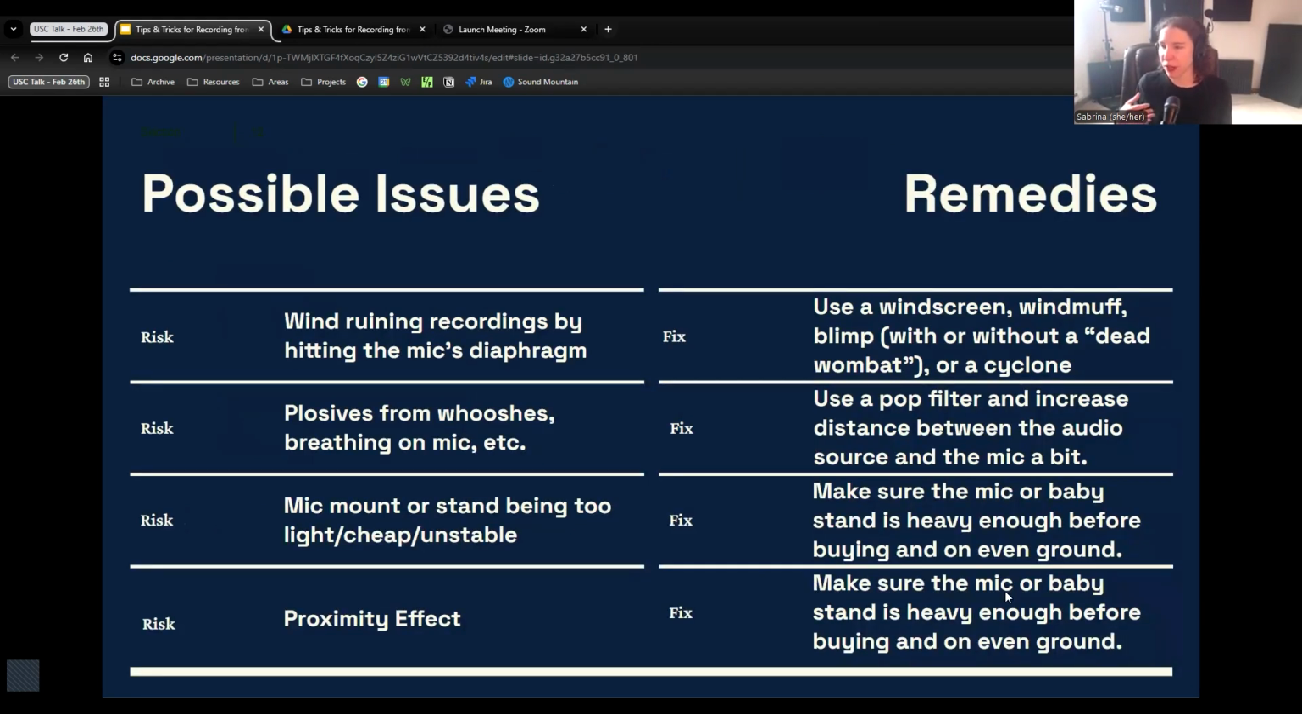So here's a couple other possible issues. I'll be giving you these slides so you can use these more as a reference. We won't be diving into all of these now, but essentially, like we mentioned, just look out for the proximity effect, wind ruining your recordings, plosives, and mic stands being too cheap or unstable. So usually a stand with either a weighted base or a spherical base is sometimes better than the ones with three legs because sometimes they can get knocked over and stuff like that.